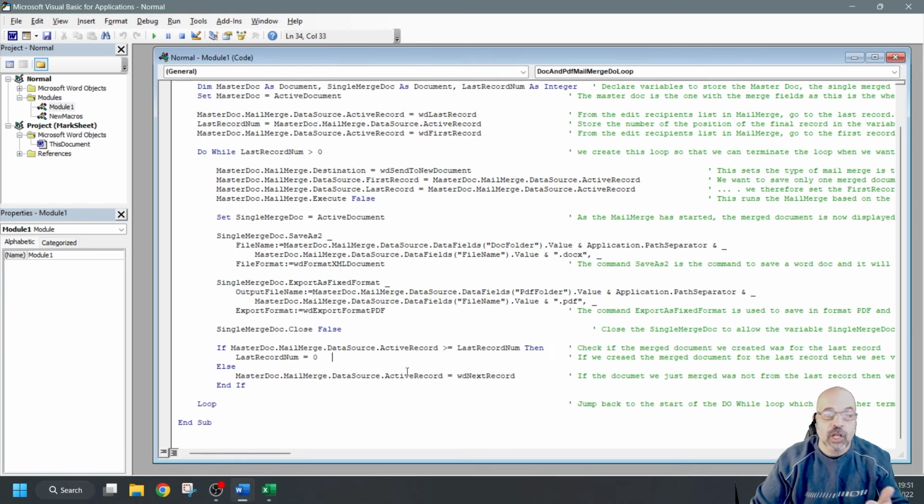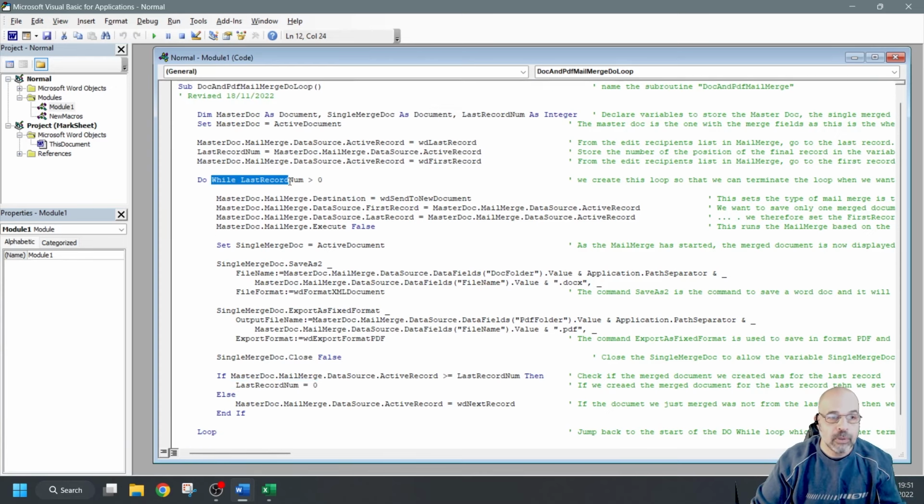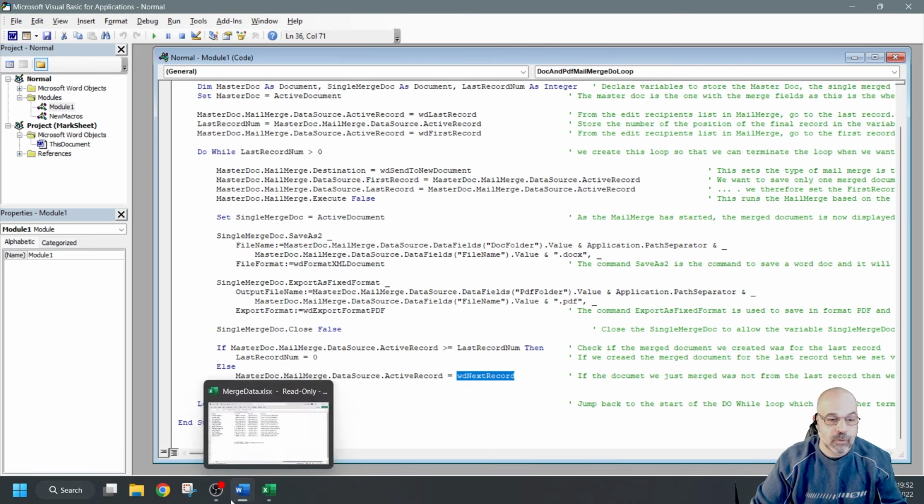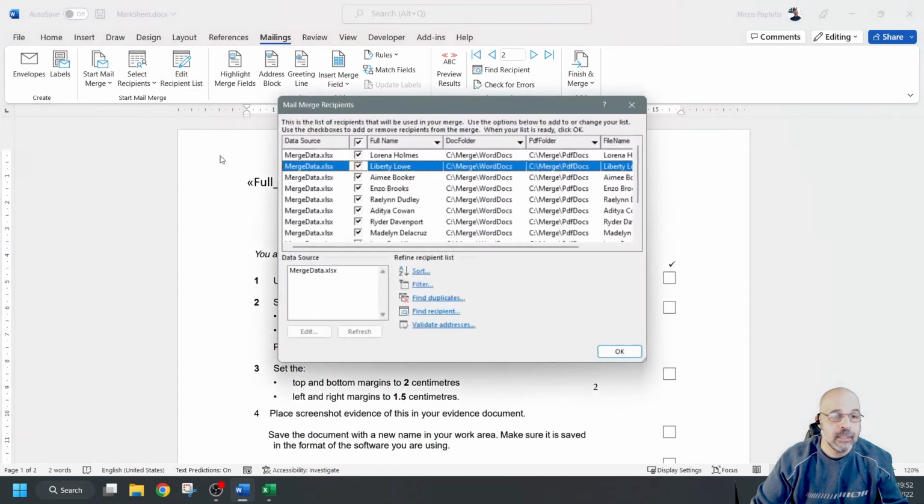If it was, and we were on the last record, number 12, then this will be true, and it will say last record number now equals 0. So it's going to change the value of the last record number to 0. When it goes back up to the loop, here it checks: last record number bigger than 0? Well, it wouldn't be, because 0 is not bigger than 0. So it's not going to run this again, and it stops the process. But for this time, we've only done one record. So this statement here is not true. So it goes to else, and it says master.mail merge data source active record now equals the next record, which means that the active record now is going to be number 2.